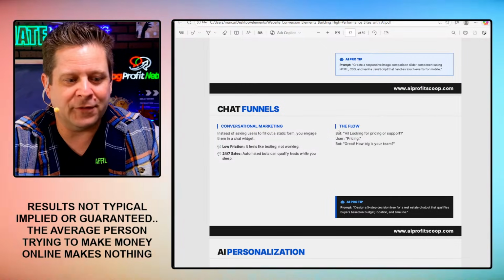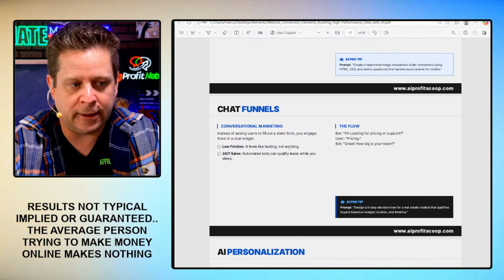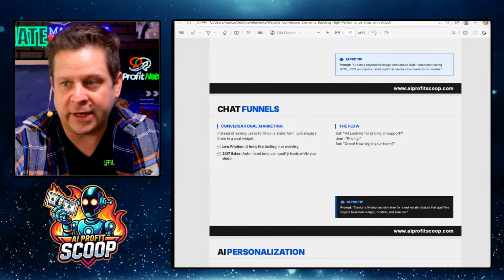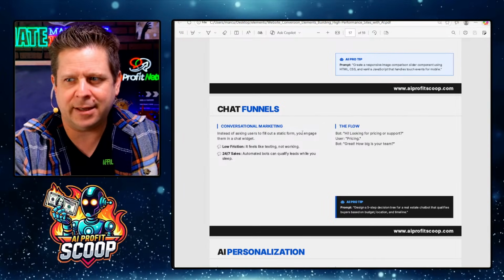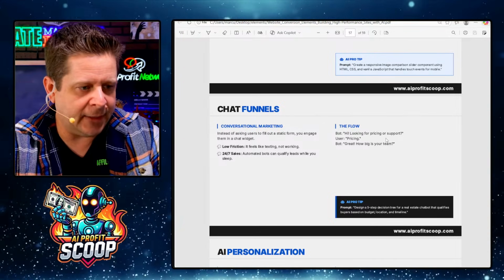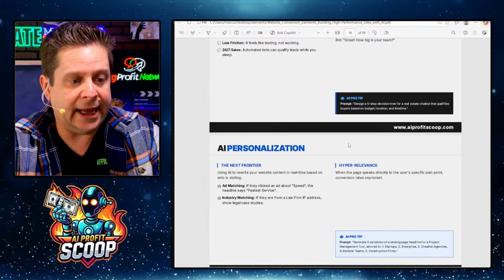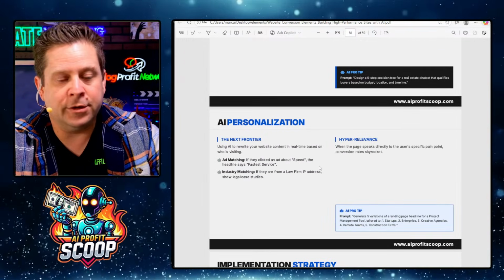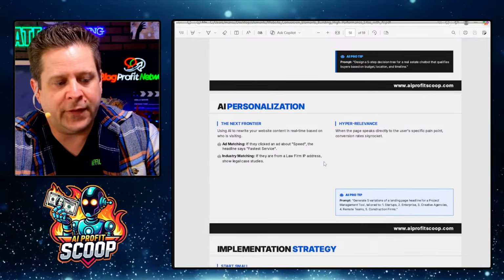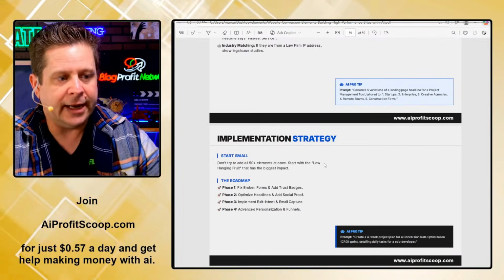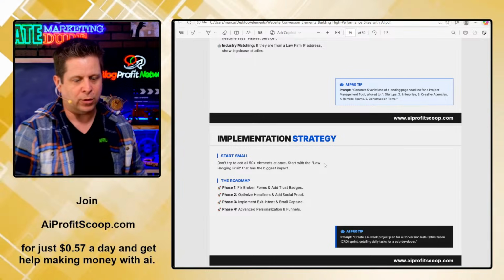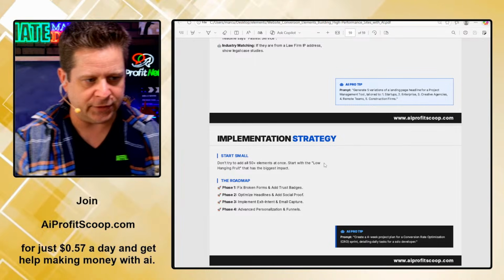Chat funnels, where this is getting into AI stuff, where they will text the funnel and learn about things. And by text, I mean have a little chat, right? And that'll get you more sales. AI personalization, where you could figure out what it is they like, what they want, and personalize it to them. Now, with your implementation strategy, I will have this entire list over at AIProfitScoop.com.